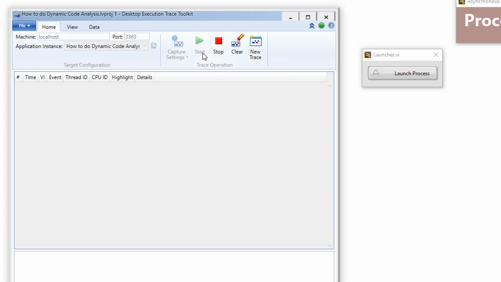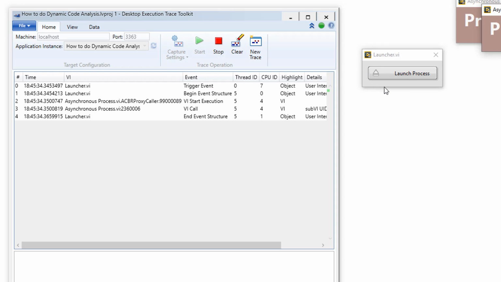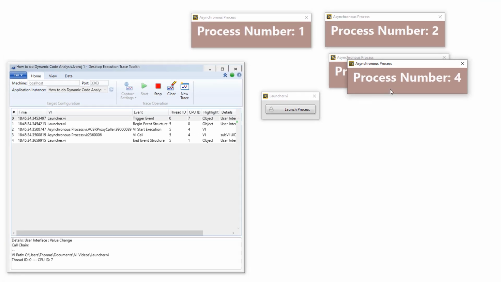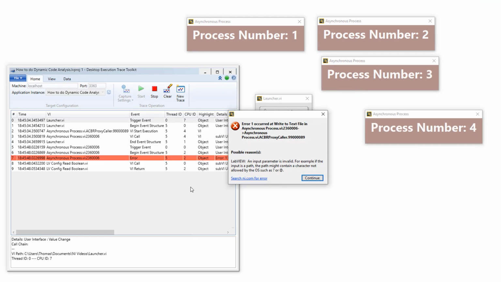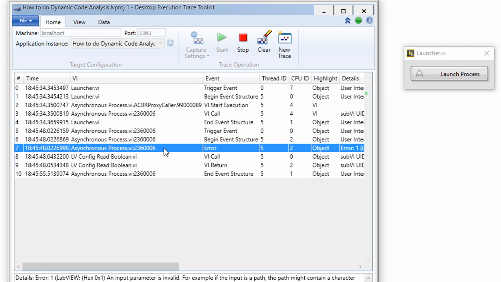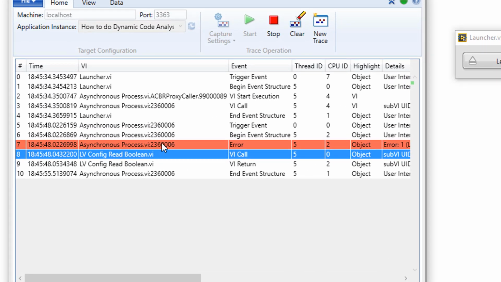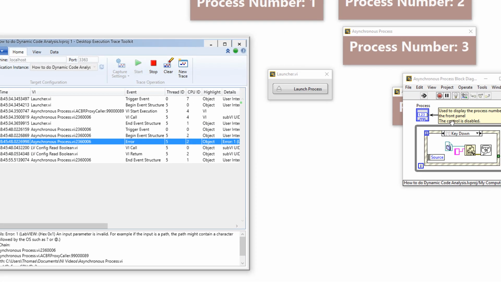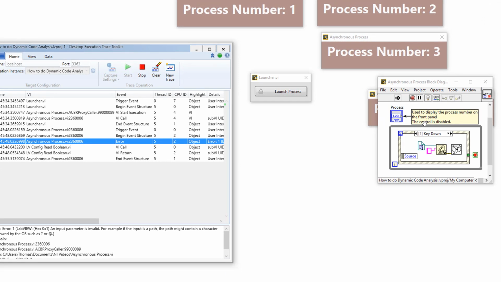So let's start this tool and launch another process. You can see that when I clicked the launch process, I got a trigger event and that was a value change event because I changed the value of that Boolean. And now, when an error occurs, that error will appear in the Desktop Execution Trace Toolkit as a big red line. And it actually tells me exactly where that error occurred. Asynchronous process, and then it gave me the ID of that instance. But more than that, I can double click, and this is the block diagram of that cloned instance. And this makes debugging so much easier.